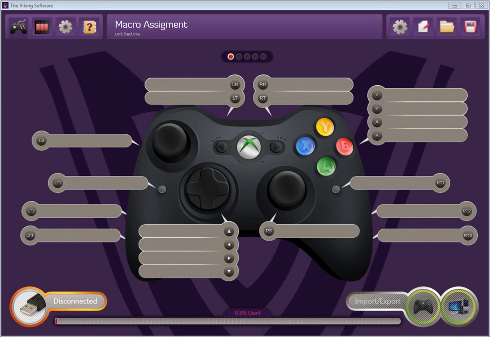This is an advanced user tutorial for the timeline editor of the Viking macro software.